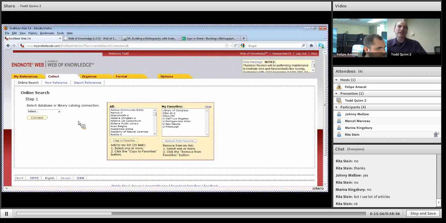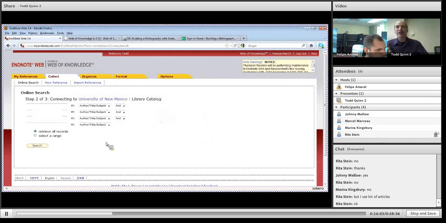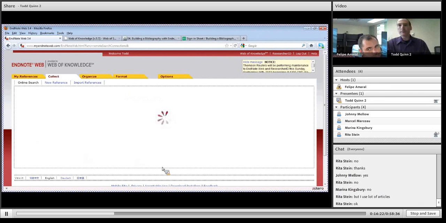So that's what the online search does for you. You just pick the ones you want, and then if you selected University of New Mexico, you can say connect. Now I'm searching the library catalog. I'll do a search for my field. And I can change this as well. I'm going to say in the title, hit search. And now I'm going to get a list of records of the books. Some of them may be print, some may be electronic.